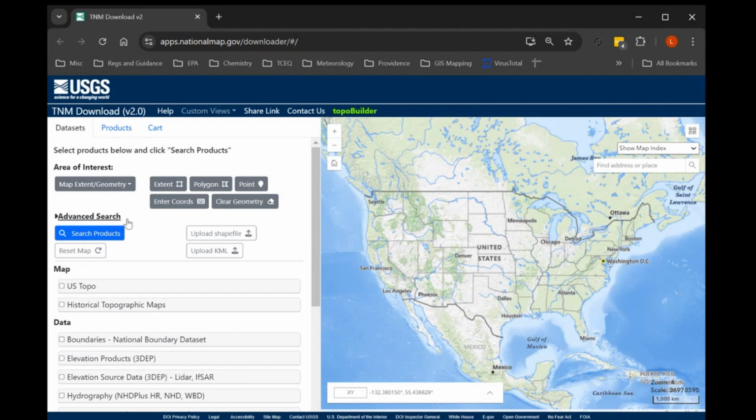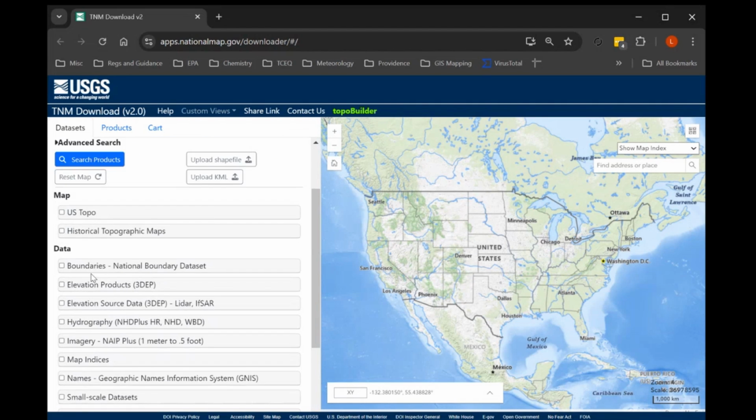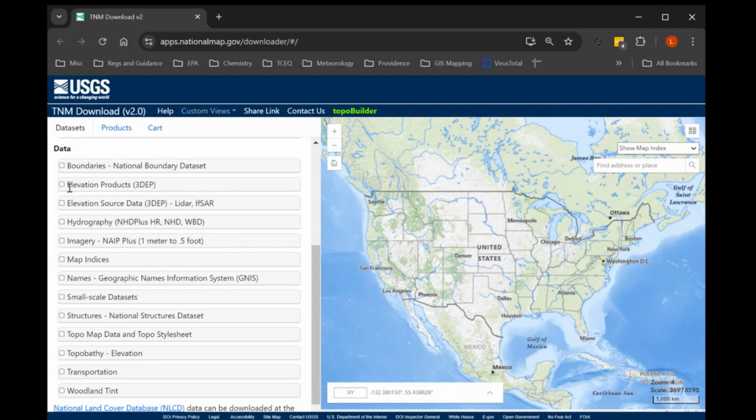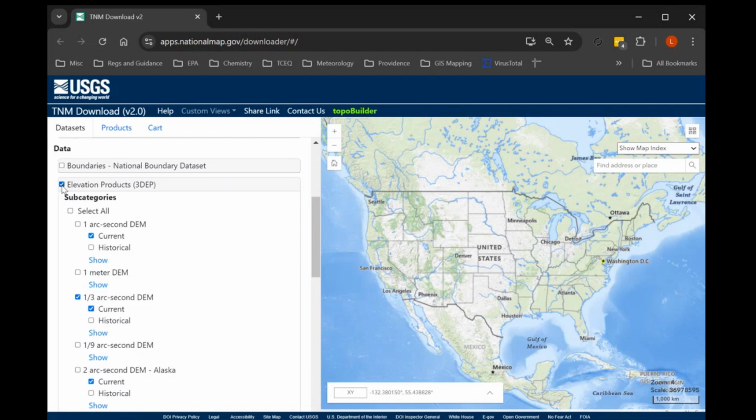The first thing we want to do is select the product that we're interested in. So I'm going to scroll down here and look at the products, and we're looking for elevation products, 3DEP. We'll check this little box right there. And then we have 1 arc second data, 1/3 arc second data, a few other ones. I'm going to go ahead and click the 1 arc second, and I'm going to uncheck this. I don't need really refined data for this power plant out in the flat terrain. So I'll go ahead and click that.